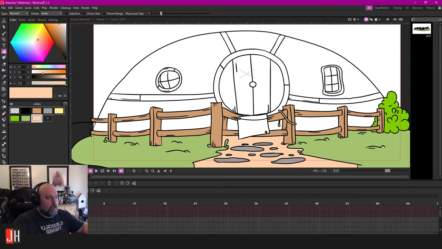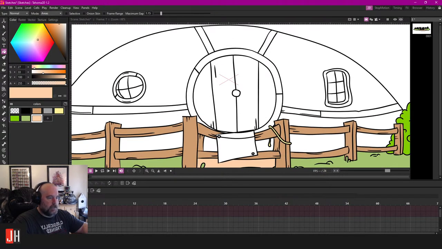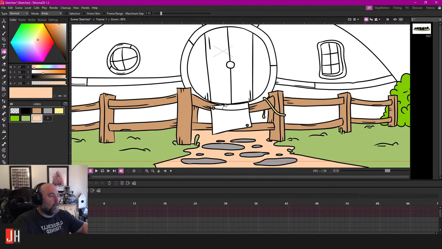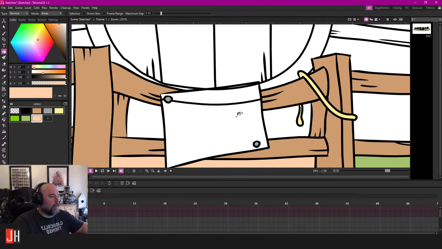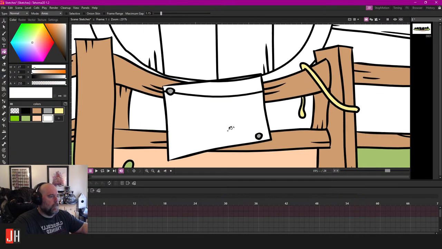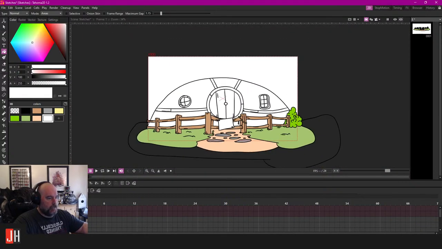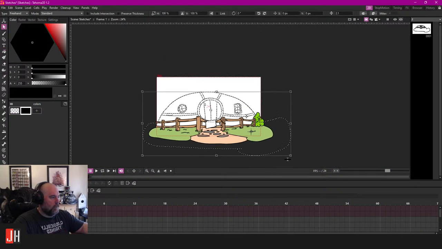And then we've got the Hobbit hole coming up behind it. So let's get back into detailing the Hobbit hole now that we have these sort of drawn. And let's go here. Fill that in. Nice. Okay. And this gives us this that we can sort of move.